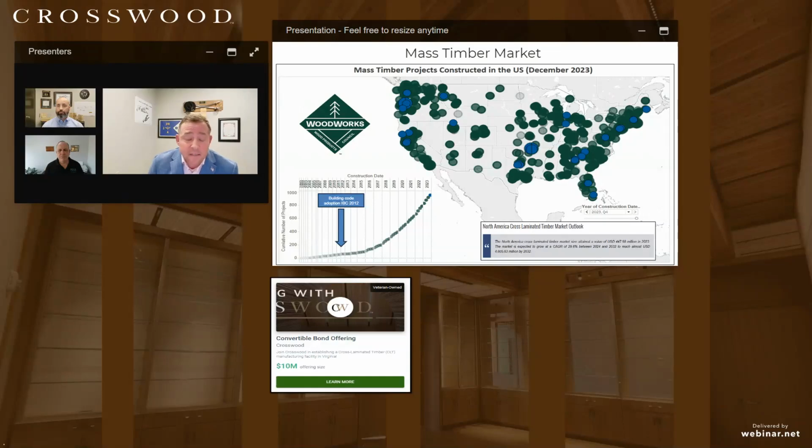Mass timber is just an excellent building product. It's stronger than steel and concrete. It stores carbon, providing carbon sequestration. There are numerous benefits to building with mass timber. Looking at our chart here, you can see the expansion in mass timber beginning in 2012. What that is credited to is that the International Building Code in 2012 began to adopt better codes to allow for mass timber construction.